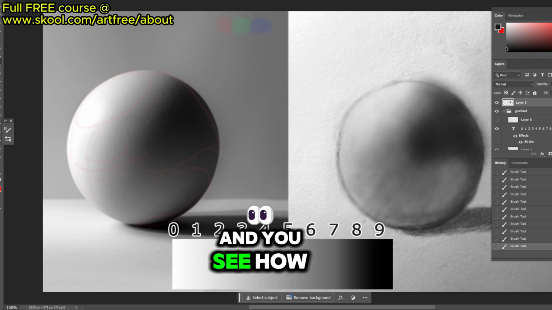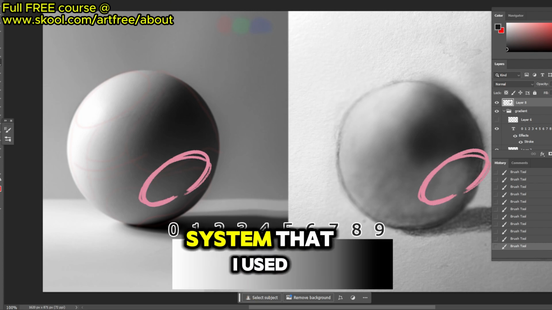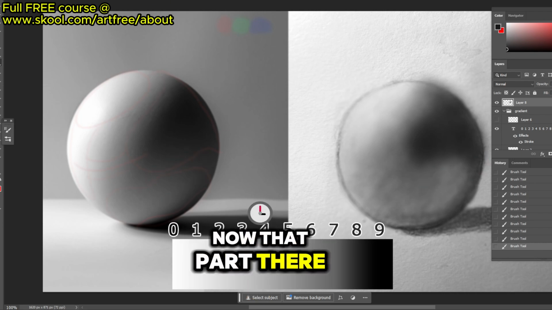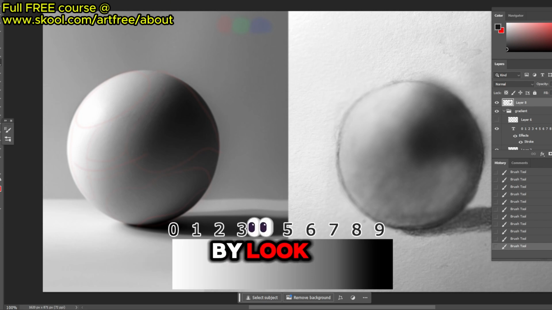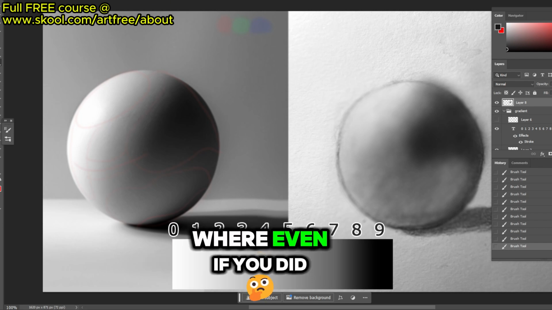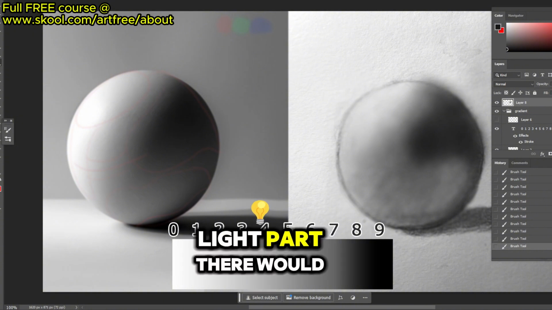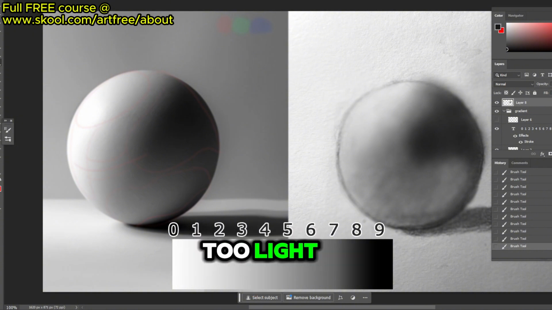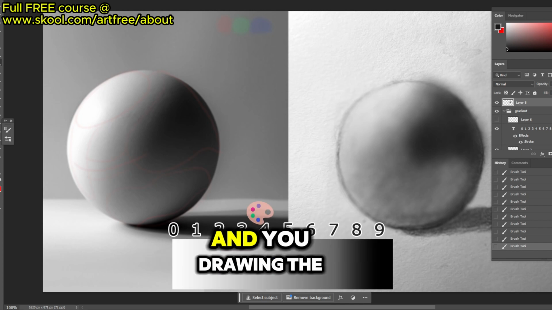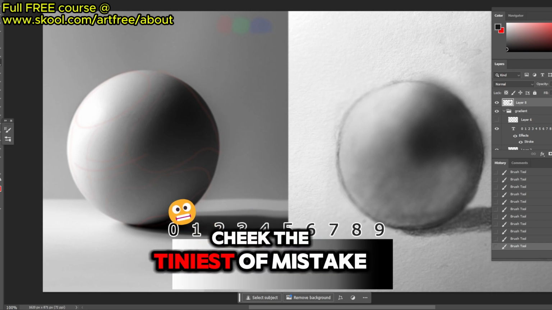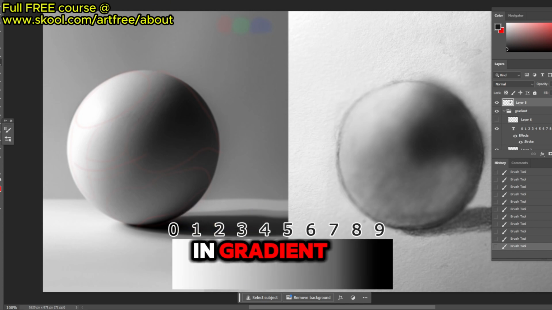And you see, if he did the system that I used, that part there is so obviously off, even by look. But there are times where even if you did the shadow part correctly, that part would still be slightly too light. You still can't see it straight away. That's how precise you have to be, because imagine if you draw somebody's cheek, the tiniest error in gradient can change the perspective of what they're looking at.